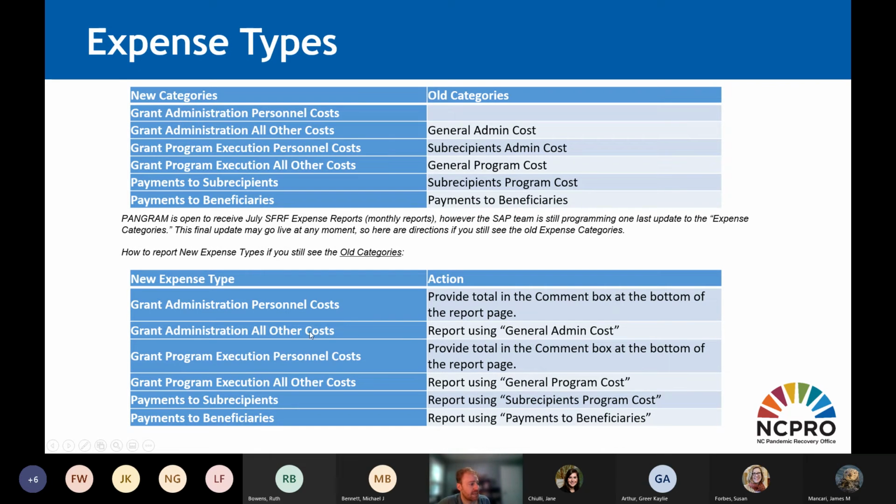And then for everything else, grant administration, all other costs, you would use the general admin cost category. For program execution costs, all other costs, again non-personnel, you'd use general program cost. Payments to subrecipients would be listed as subrecipients program cost, and payments to beneficiaries tracks exactly. You would not use the subrecipients admin cost for any purpose for this reporting.